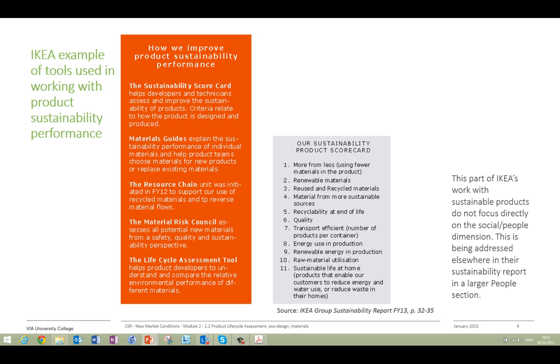This part of IKEA's work with sustainable products does not focus so much on the social and the people dimension, but they have a lot about those topics. It's mentioned elsewhere in their sustainability reports.